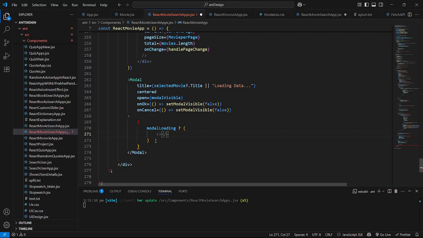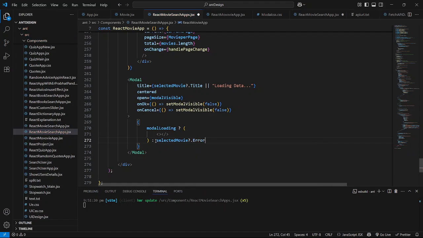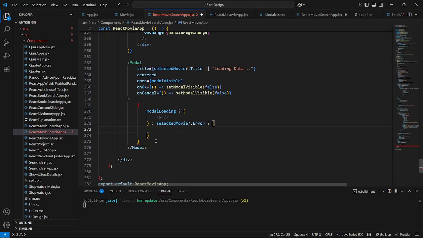So now we will just create here one div. Okay, and now we will just give the colon also, and we will also check if selected movie has any error or not. If not, we will just again use here the JavaScript ternary operator, and now we will just define here the things. Just create here the div, and just create here the div.